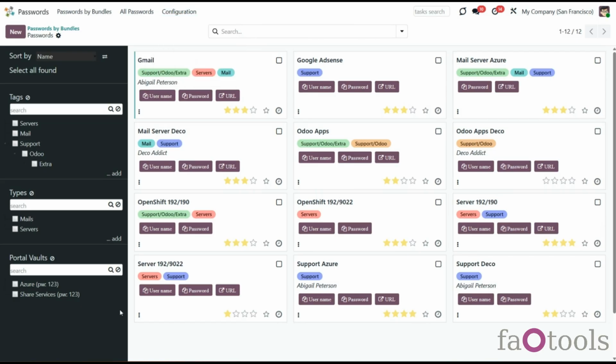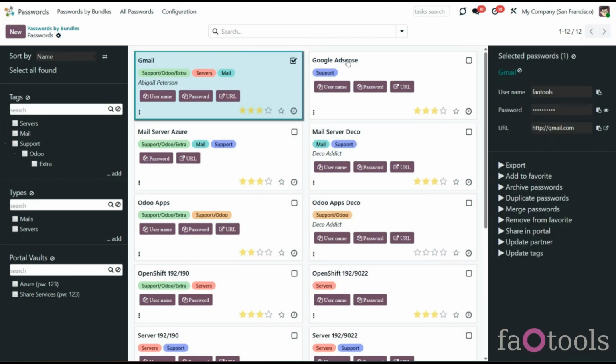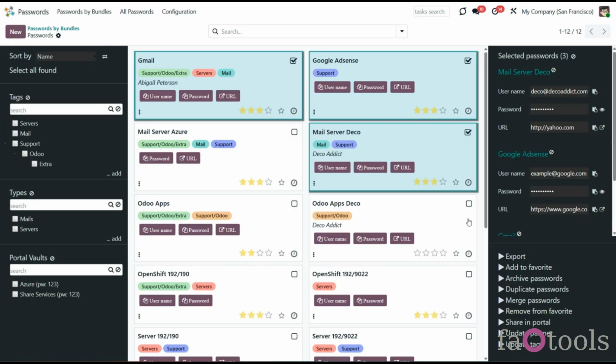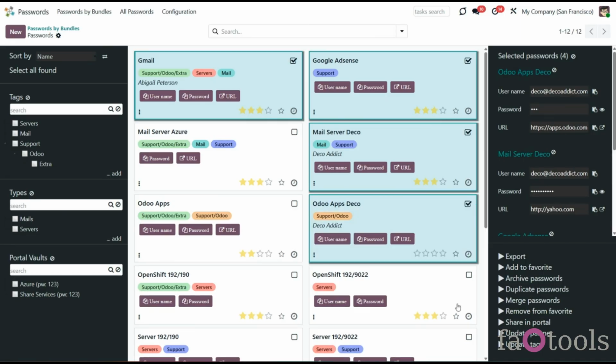Within a password bundle, it is possible to create an unlimited number of portal password vaults shared with an unlimited number of Odoo partners. There are several ways of creating a portal vault. Through the special menu Portal Vaults, and as you select the passwords and apply the mass action Share in Portal.